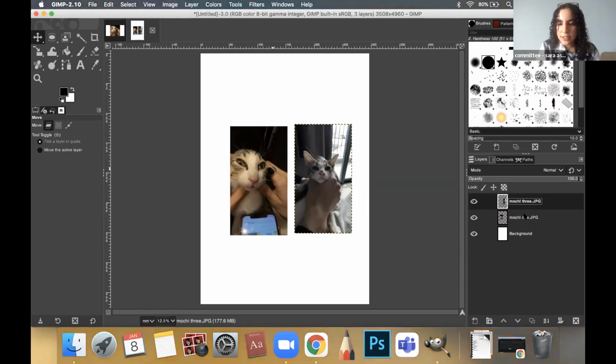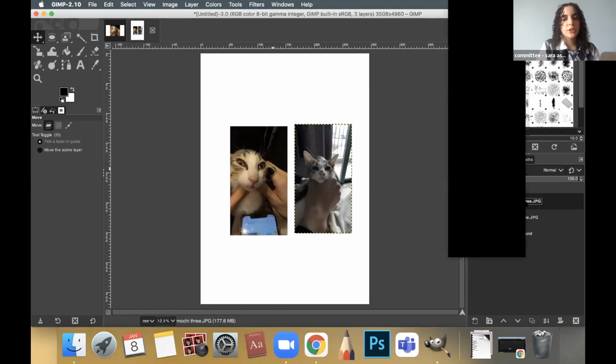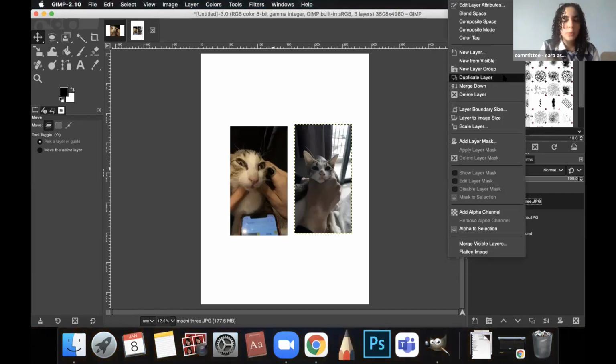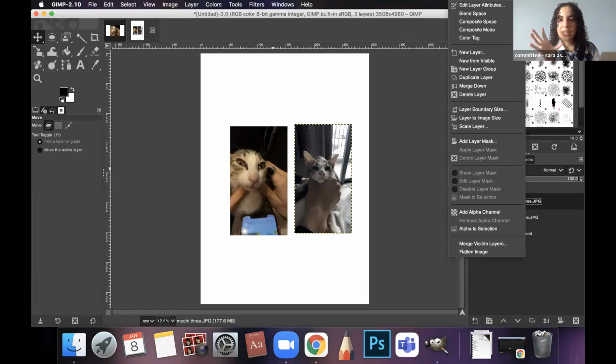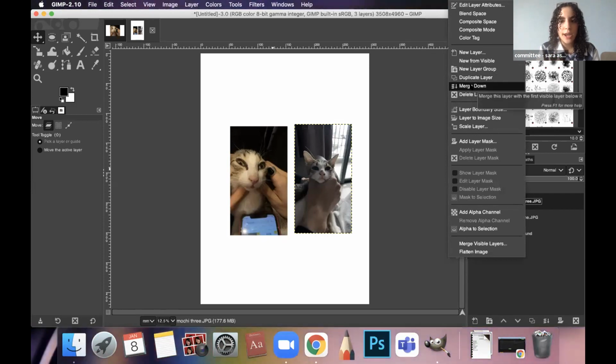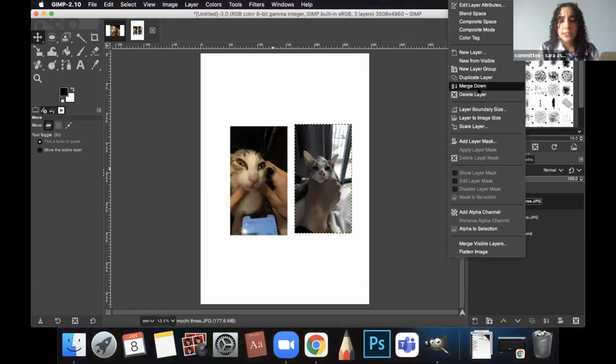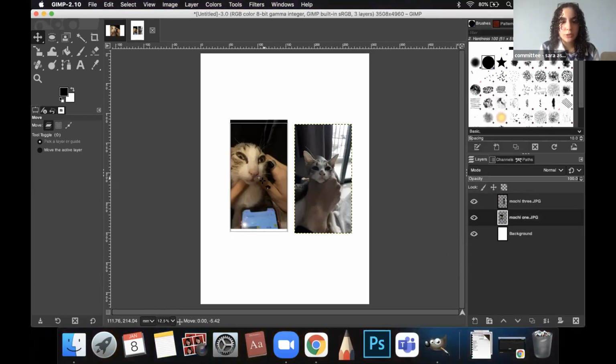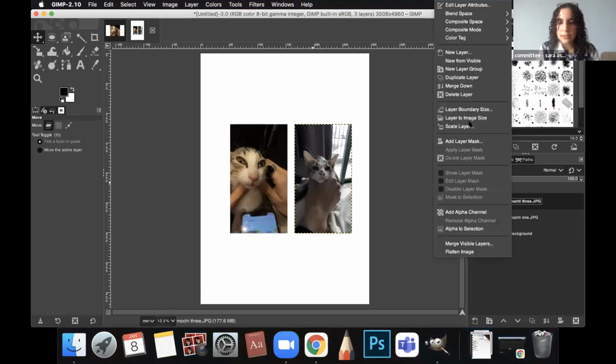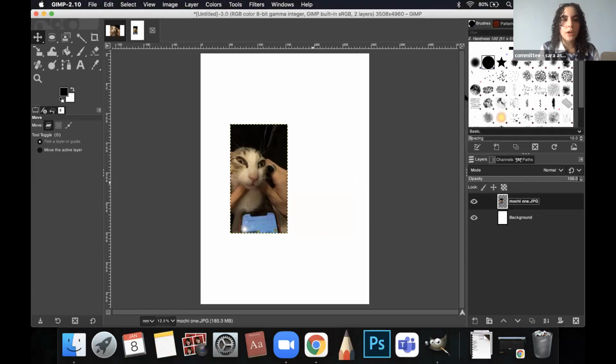Now for the layers, what you can do is right click them and a whole bunch of options are going to come up. The important ones that you need to know are duplicate the layer, merge down the layer, and delete the layer. I'm going to explain what those three things are. Deleting the layer is very obvious. You literally delete the layer, permanently gone.